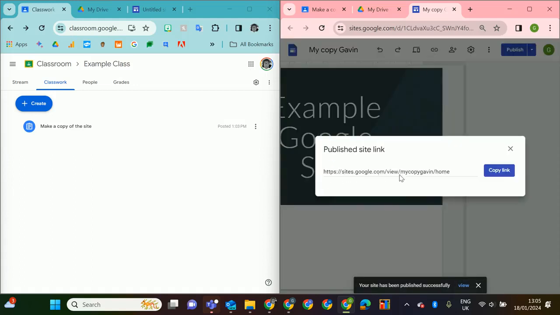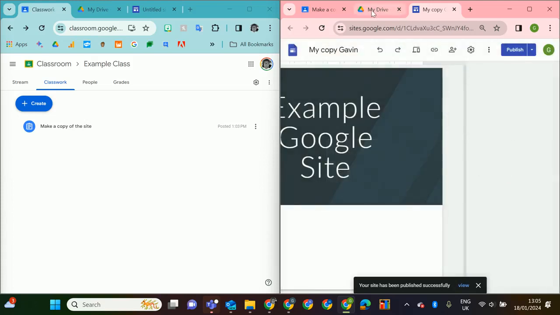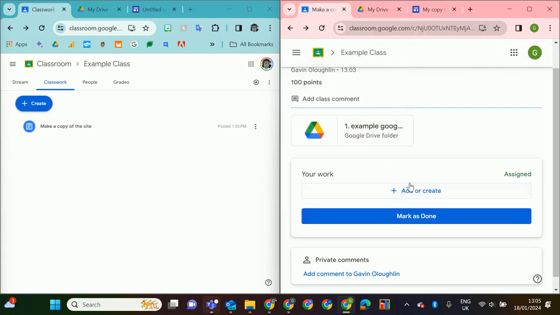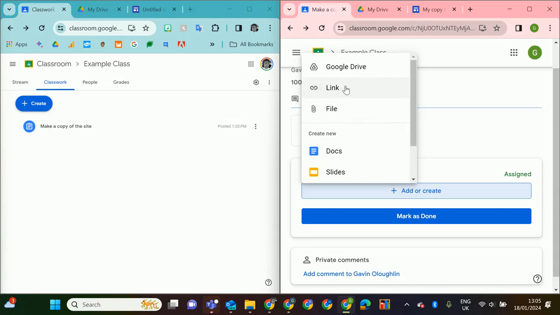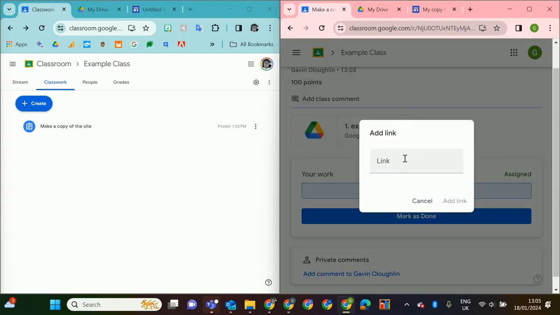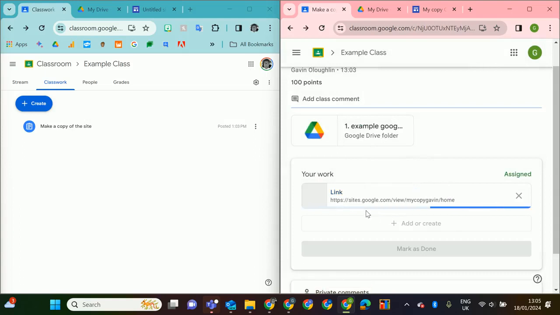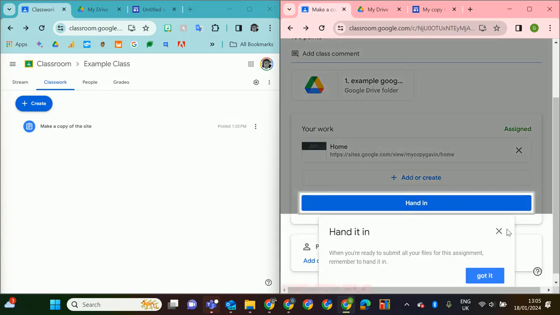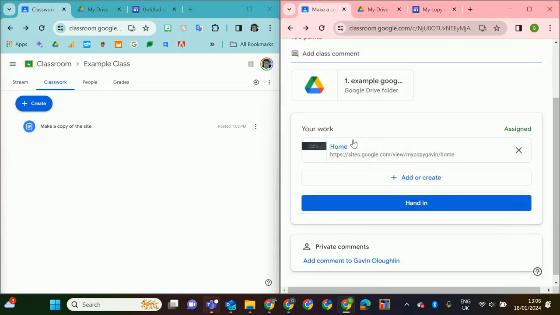So if they copy that link, if they go to the Google Classroom, add or create, we want to post the link then to their published site. And then the teacher will have a link to all of their activity or the site that they've created a copy of. So we made sure that it's open to the school domain to be able to see. And then that's how you can share a template of a Google site with your learners.